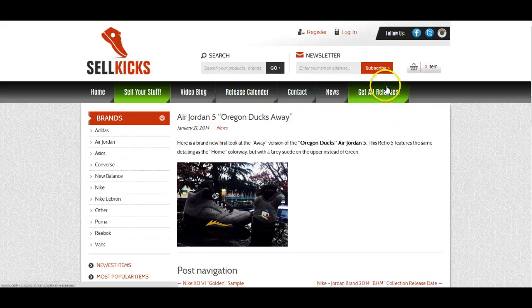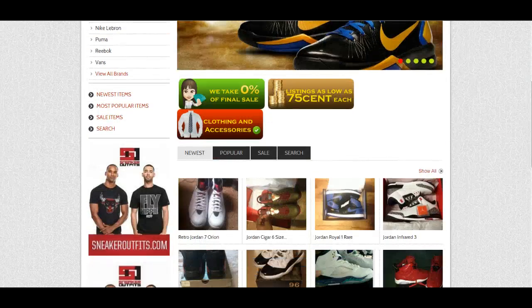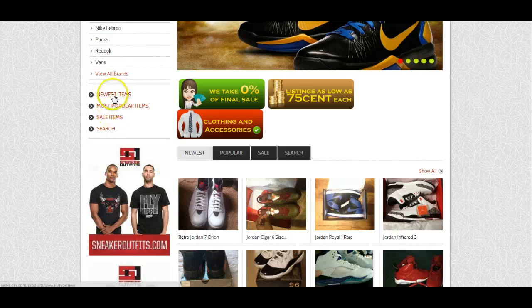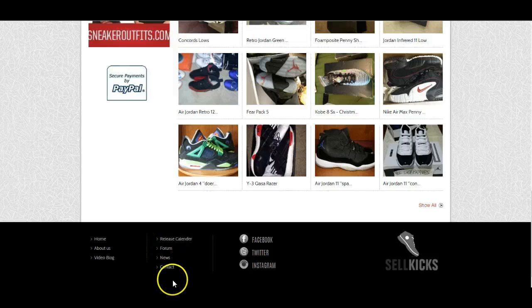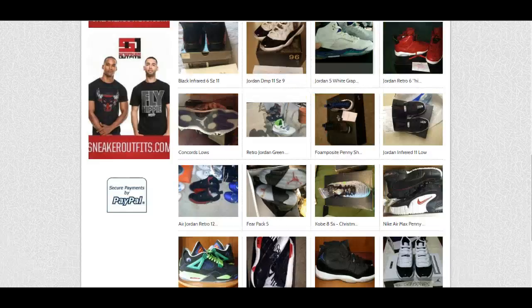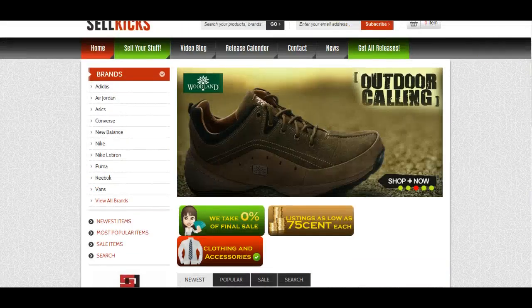Get All Releases is just another tab that I created, and with this, what we're offering, you can create tabs at will according to your desire. You can have them placed here, and you can have tabs placed at the bottom here, depending on what you want.